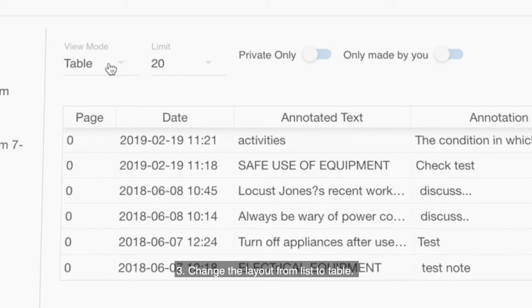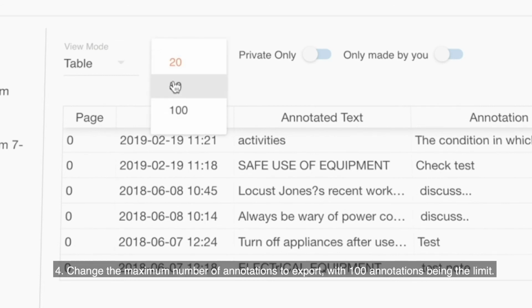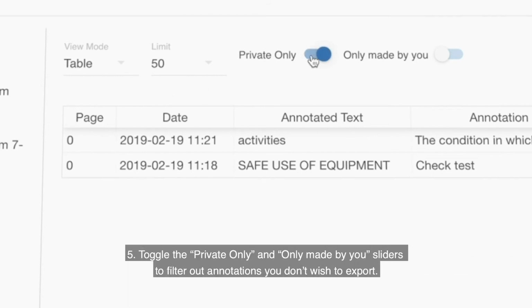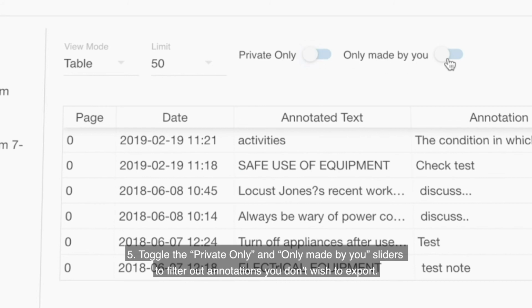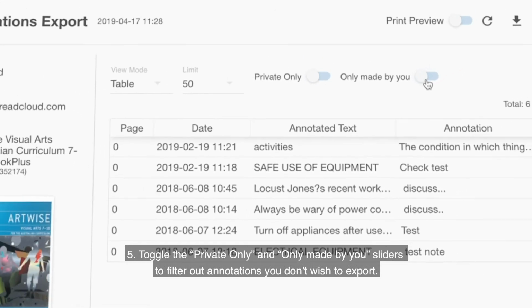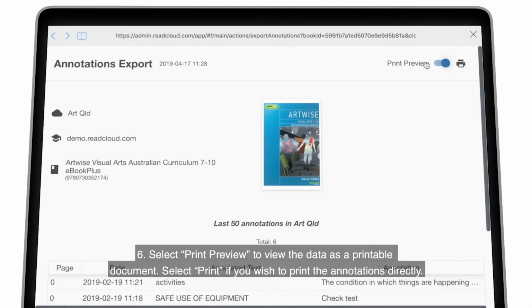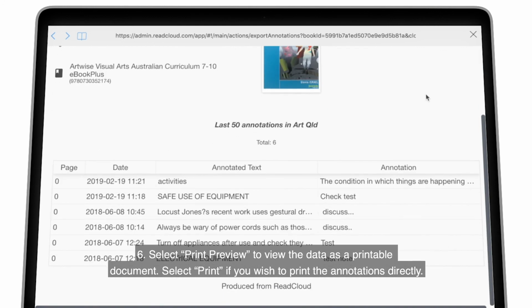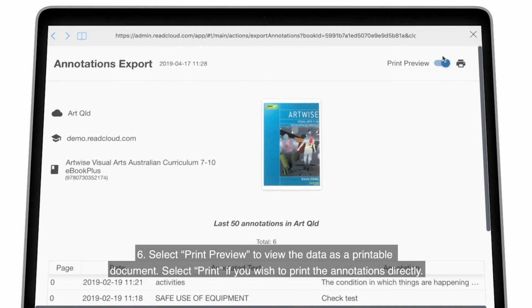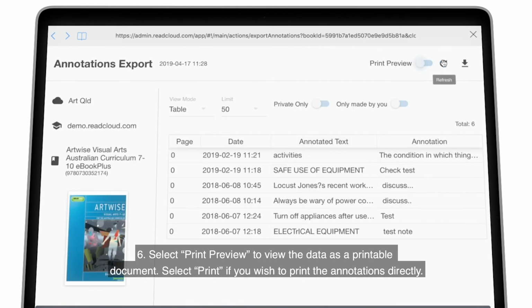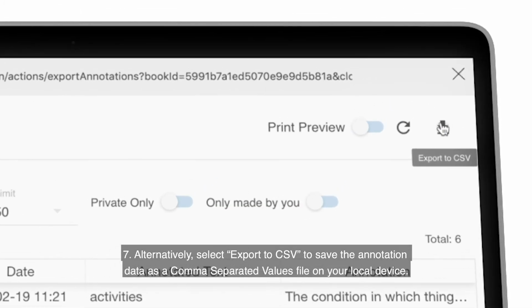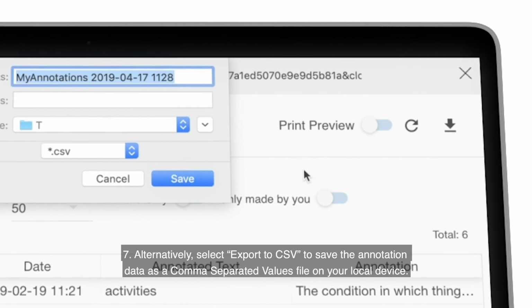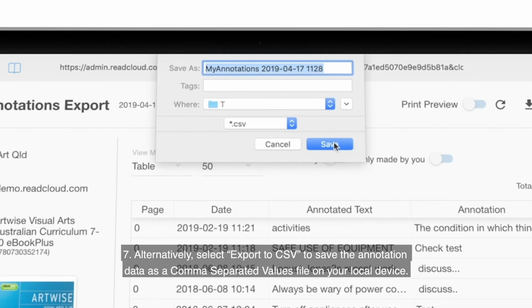Change the layout from list to table. Change the maximum number of annotations to export, with 100 annotations being your limit. Toggle the private only and only made by you sliders to filter out annotations you don't wish to export. Select Print Preview to view the data as a printable document, and select Print if you wish to print the annotations directly. Alternatively, select Export to CSV to save the annotation data as a comma-separated value file on your local device.